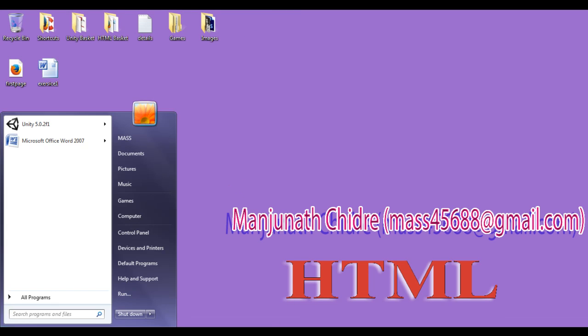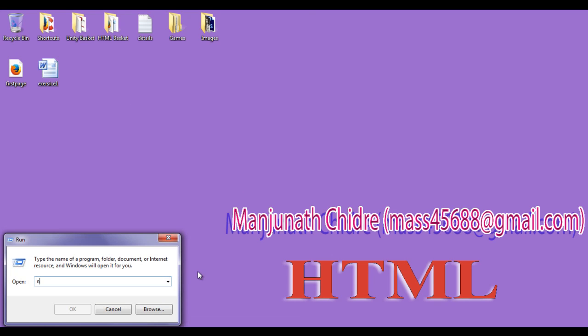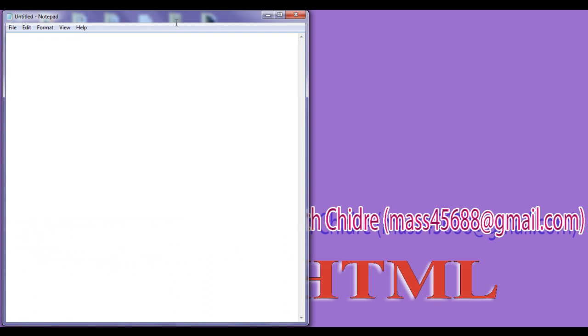First thing, I am going to create an HTML page. So I go here, say run, and I type notepad. Here we have a notepad. Let's create an HTML page: opening HTML tag, closing HTML tag.